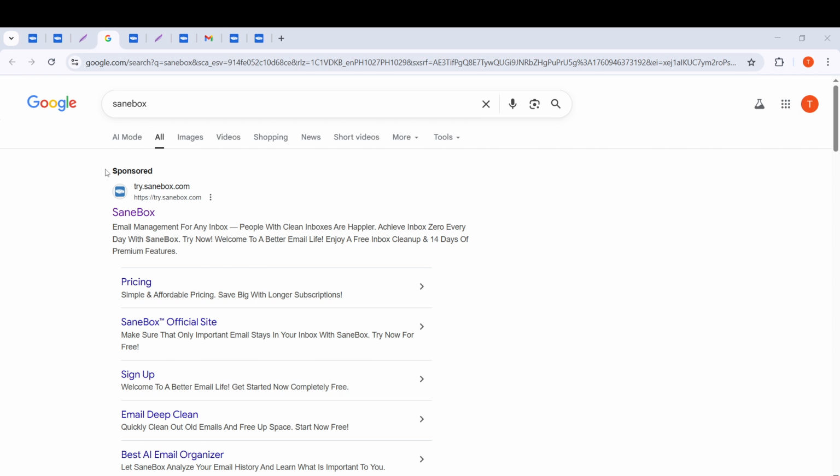To begin your journey with SaneBox, open your favorite web browser and type SaneBox into the search bar. Press Enter, and you'll be presented with a selection of results. Look for the website with the URL sanebox.com. This should appear as one of the top links in your search results. Click on it to head to the SaneBox homepage.